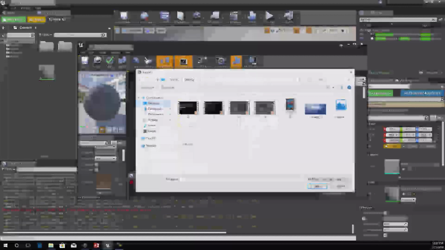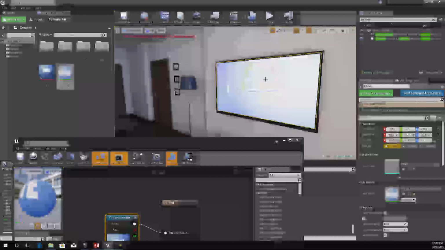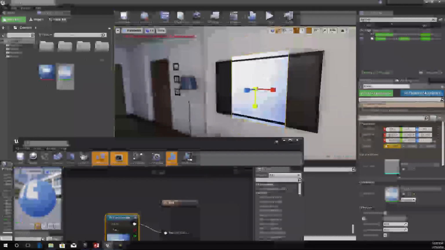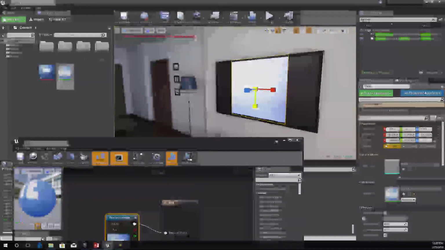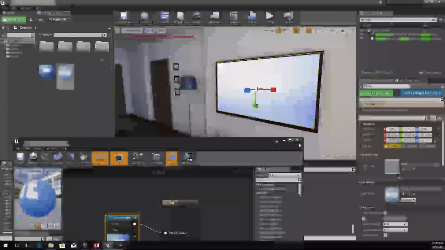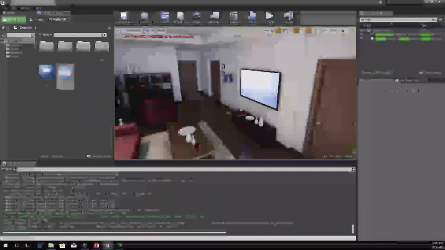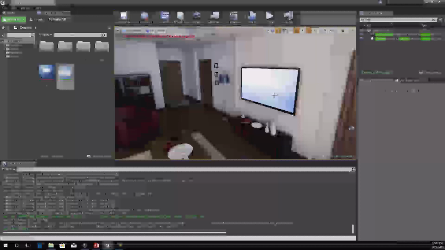Let me first import a texture. Import, I think I have textures. Let's try this one over here. Okay, that looks good. Let's apply the material to the plane. Oh, I think we need to rotate it. We have it. Scale it back. Okay, looks good.